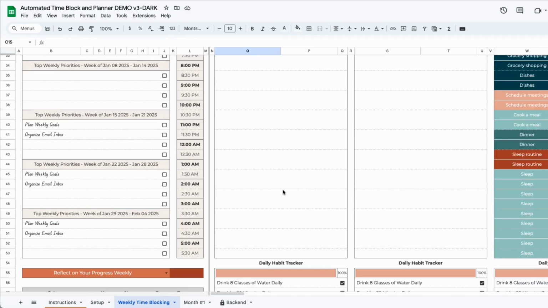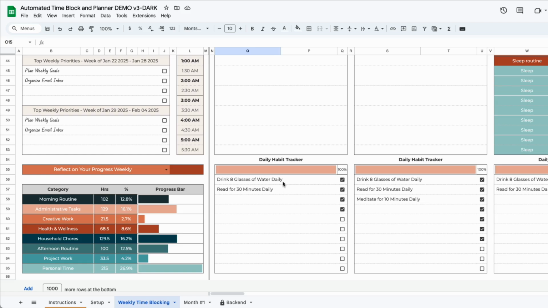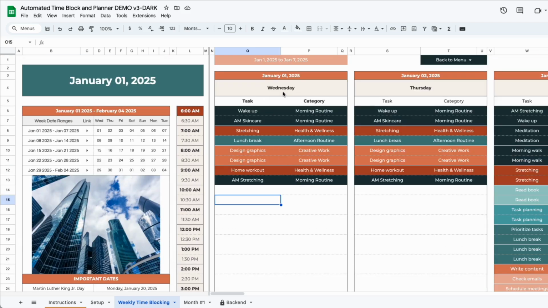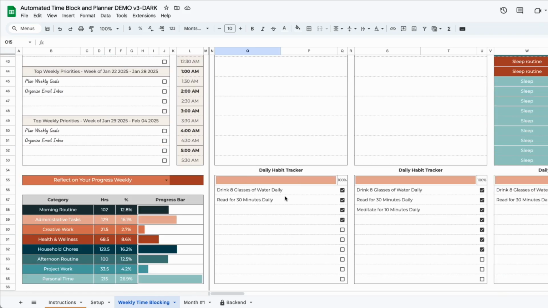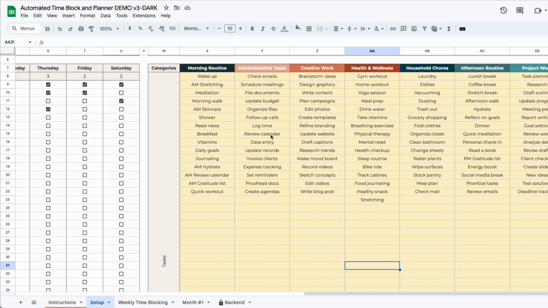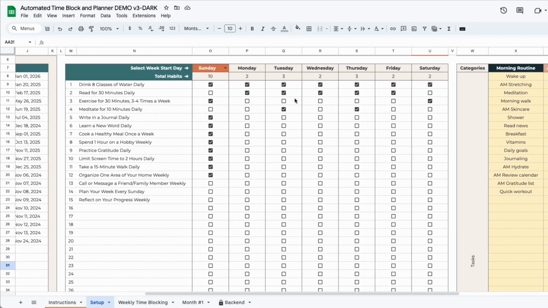So scrolling all the way down, I'm going to show you how habit tracker works. So this is a Wednesday, and that means for Wednesday, we have only 2 habits. If we go back to the setup tab, you can see right here that for Wednesday, we only have 2 habits. So let's say we want to add more habits to Wednesday. So Wednesday, we also want to do meditation. We want to do journaling. We want to do our weekly hobby and practice gratitude. So we have 6 habits for Wednesday.